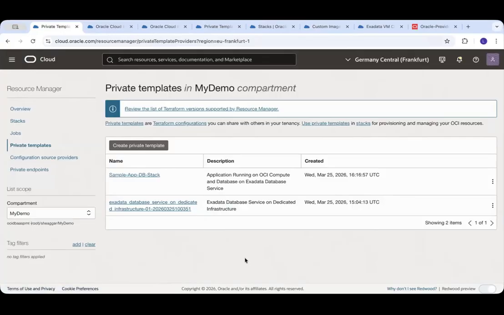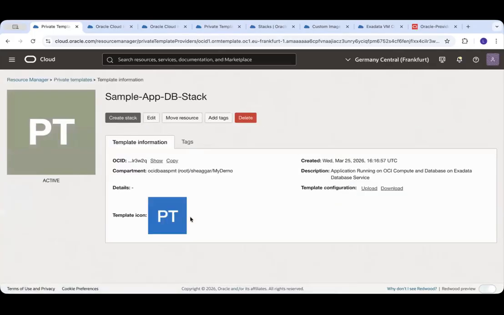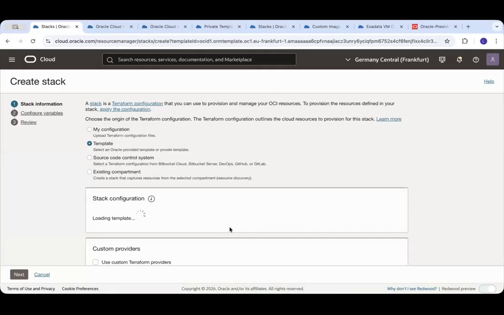So you can create your custom stacks and save it as a template that you can share across your organization. So here's the sample templates that we have created. So again, showing you the same example of an app and database full stack. So once you click your private template, you can just click on create stack.